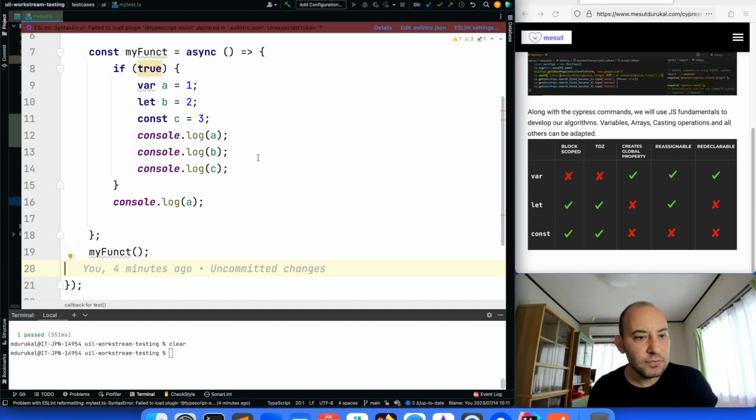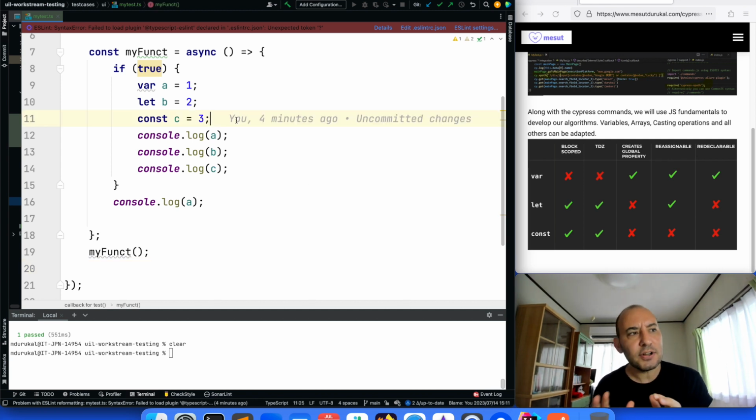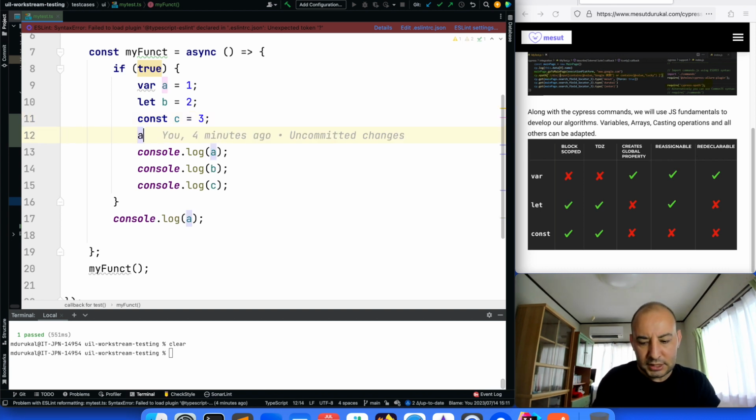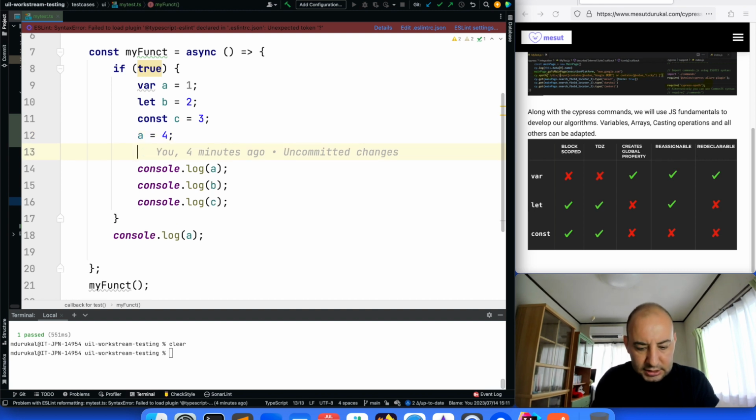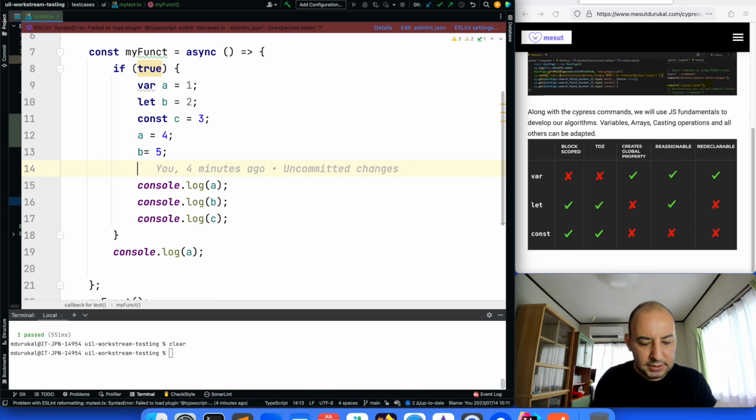And what else can we see? Let's try if we can do a reassignment. So let's try to reassign the A. Normally it was assigned a value of 1. Let's try to assign it 4. And let's try to assign B this time 5. And let's try to assign C to 6.